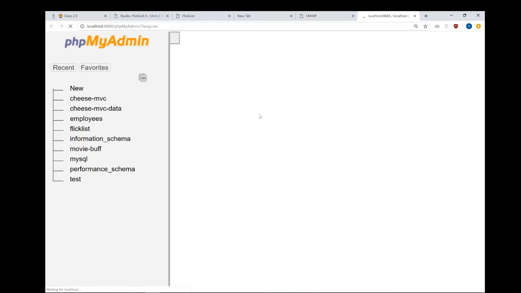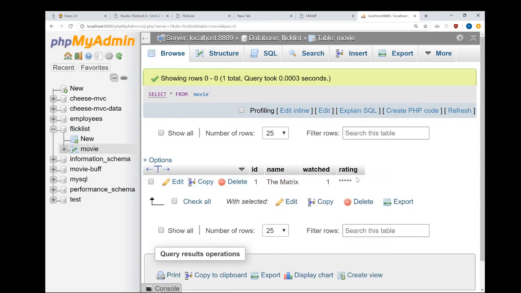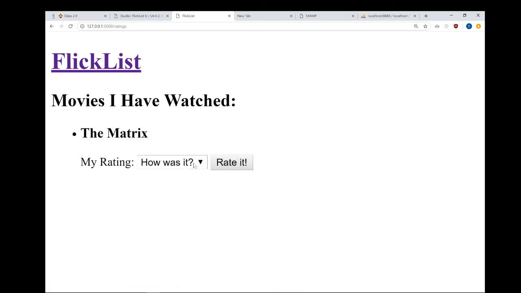So I'm going to go in here to phpMyAdmin and take a look at my movies table. Now you can see that I do have this additional column and it did get the rating value. But there's still one more problem, which is if I go to the ratings page again, it still is not showing me that rating. I know it made it to the database, I saw it, it's in there, but I wanted it to show me what that rating is on this page. I wanted it to remember the fact that I made that rating and then tell me what that rating is.